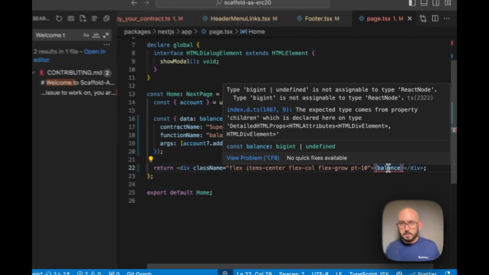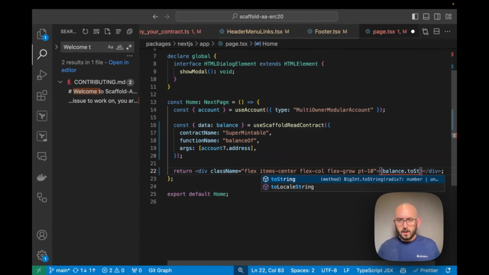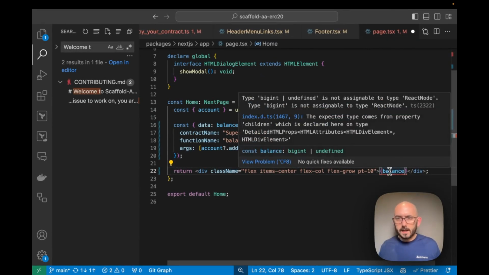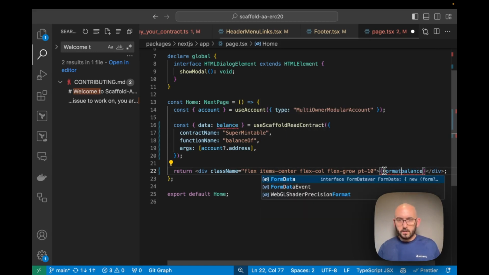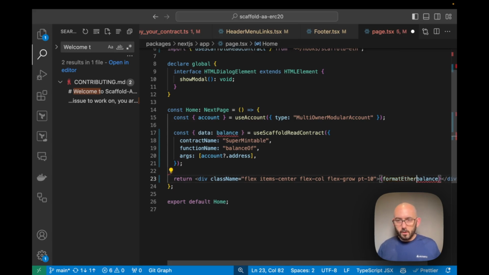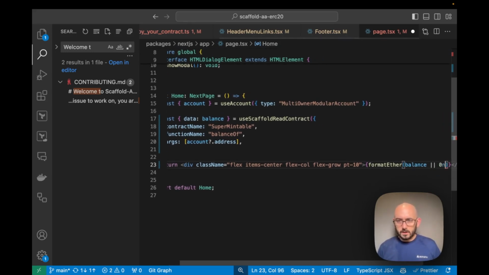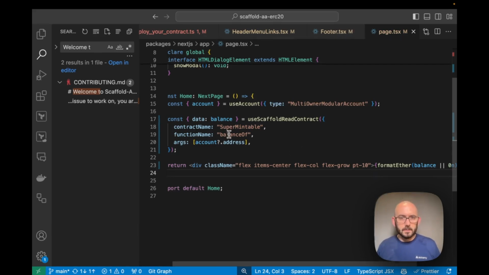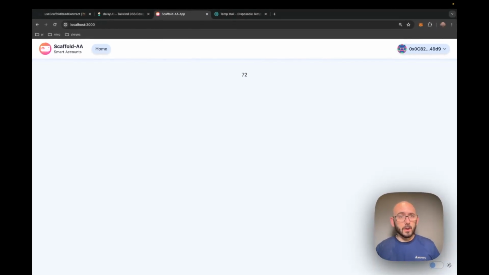Great. So this balance, it says, is not assignable to React. Let's just turn it into a string for now. Or you know what, even better, I think this is going to come back as a big int or undefined. So what we might want to do is format this. We could use format ether from viem to format this, because if it's coming back as a big int, it's going to come back as a very large number. So we could say format ether or 0, if there is no balance, if it didn't come back. So hopefully now we should see our balance, which is 72. It looks like memory served quite well there. 72 is what we are getting.